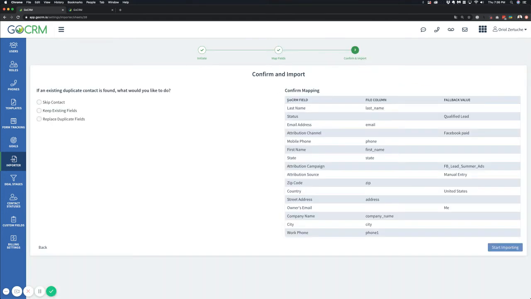It's going to give you a little preview of how things are going to be mapped. Last name, it's going to show the last name column. Status, it's automatically going to put qualified lead for everything. Email address, going to use the email column, and so on, right? So it'll give you all the columns.